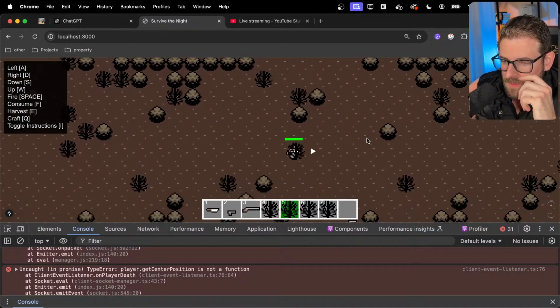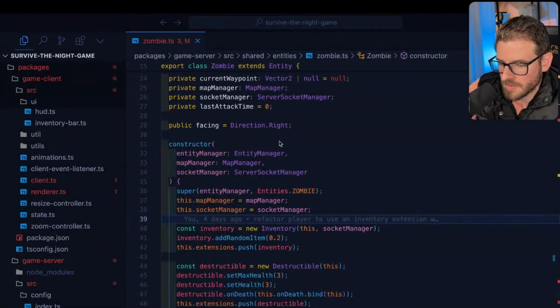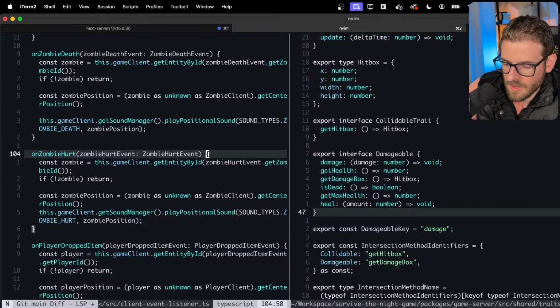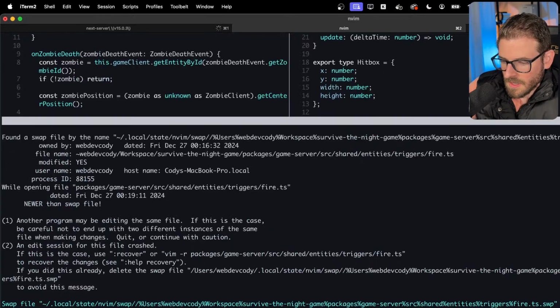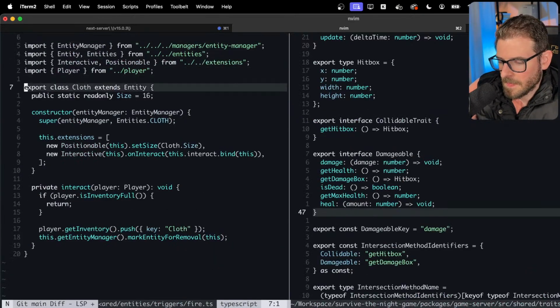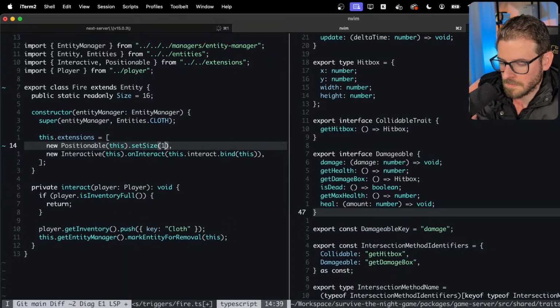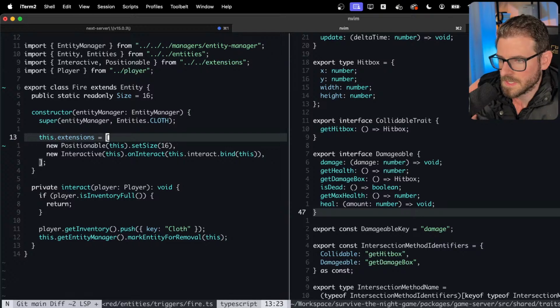Okay, what do I want to do here? There's so much more refactoring we could do in this code base. I'm not going to stream all day. One thing I was working on at some point, I was trying to make a fire entity. And the fire entity, basically, when you walked over it, I wanted it to catch the zombie on fire. Just hardcode 16 everywhere, why not?